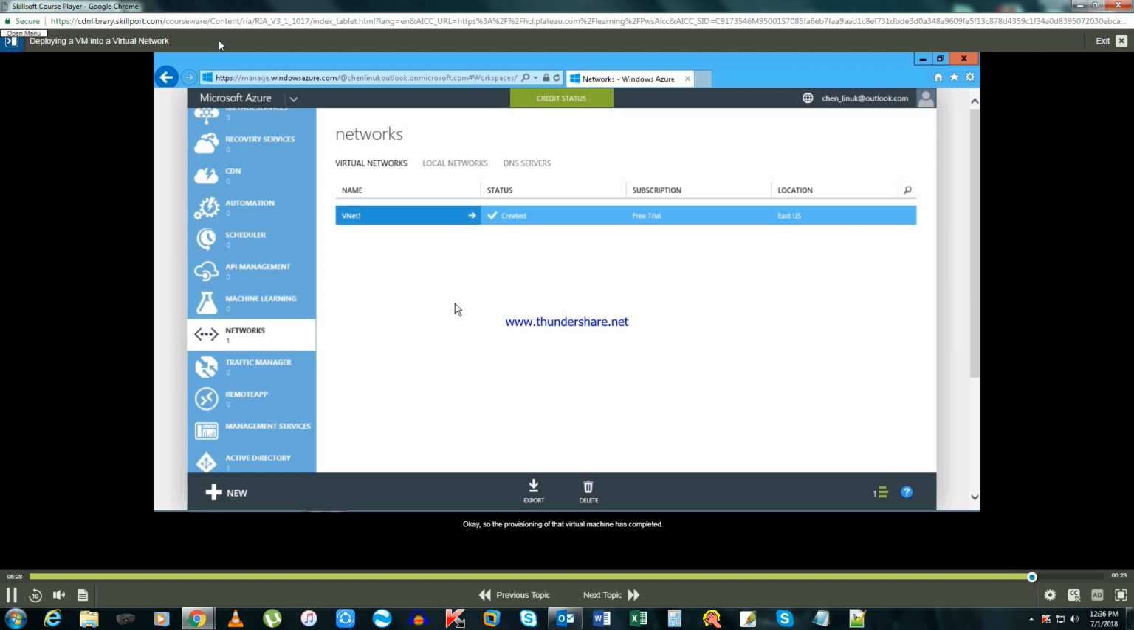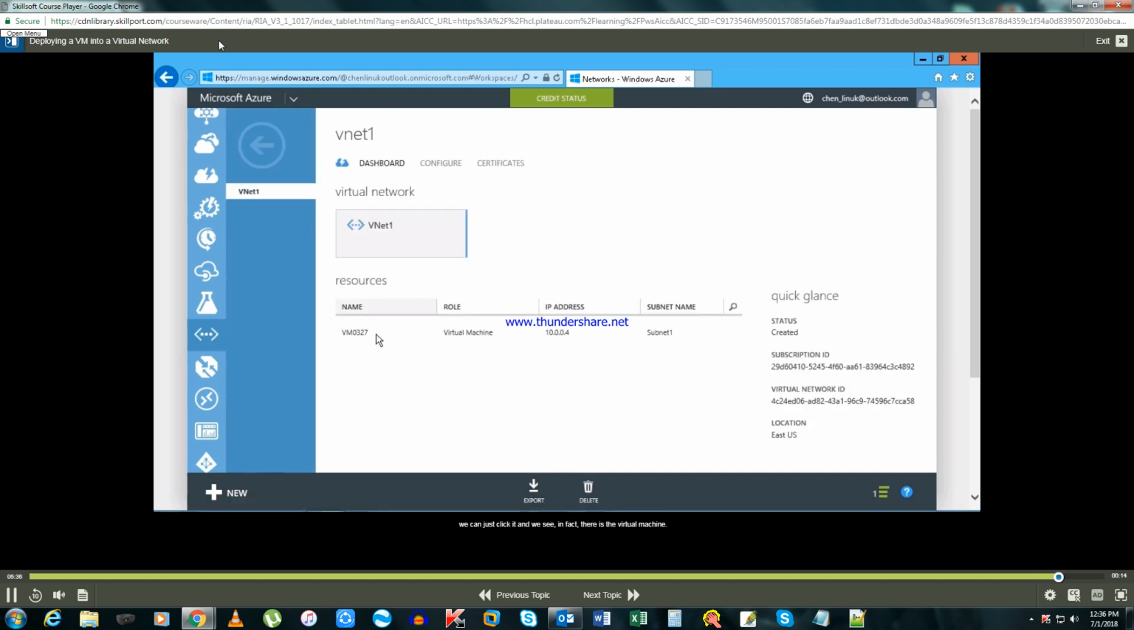Okay, so the provisioning of that virtual machine has completed, and if we check now under the virtual network, we can just click on it, and we see, in fact, there is the virtual machine. It has been provisioned and been assigned an IP address in the first subnet, so we have successfully deployed our virtual machine into the virtual network.